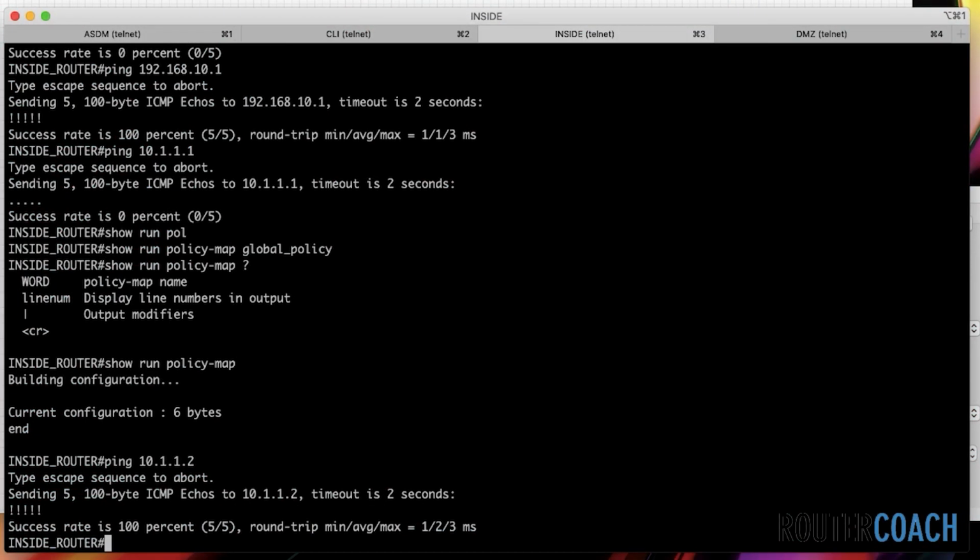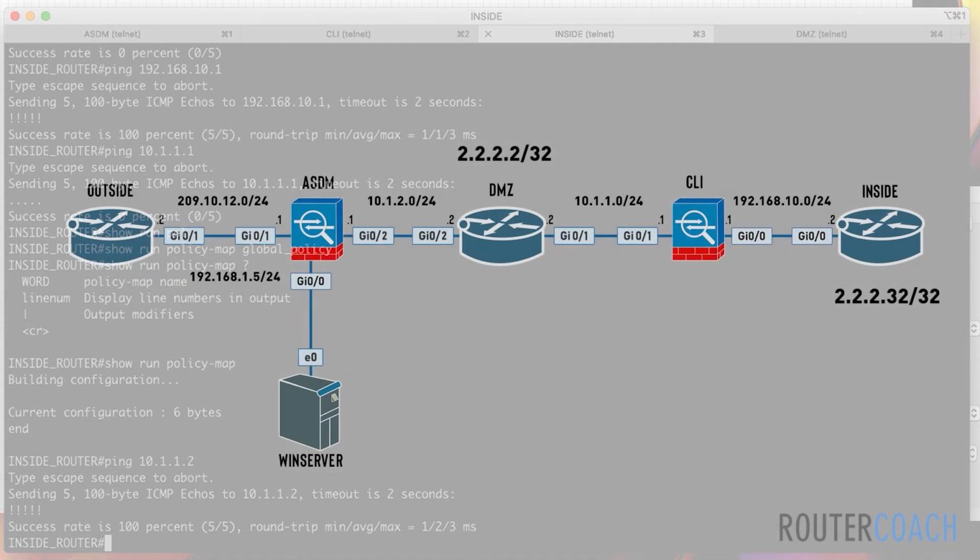Okay, and that can also be achieved through an access list, which we'll probably do on our ASDM. Alright, so now we have pings from, let's have a look at our diagram again, from our inside to our DMZ. We just need to do the ASDM part, and by the time we finish, we should be able to get from our inside all the way to our outside interface, and also telnet from our inside to our outside interface.